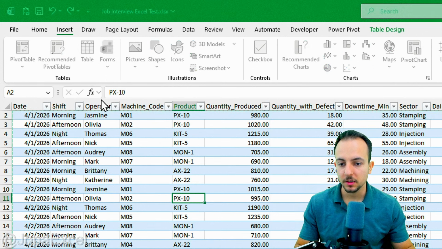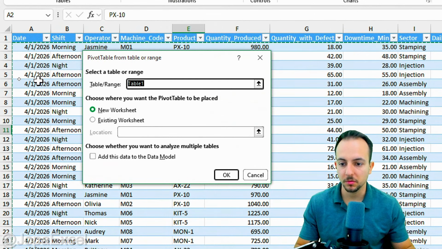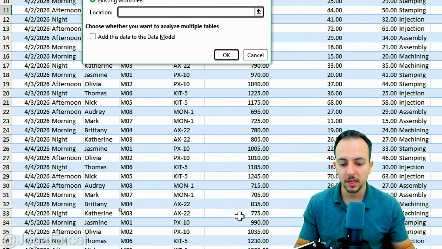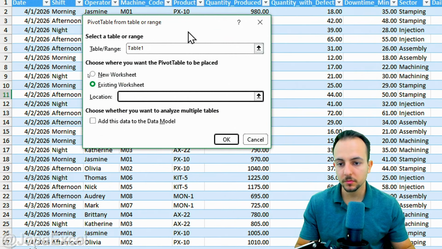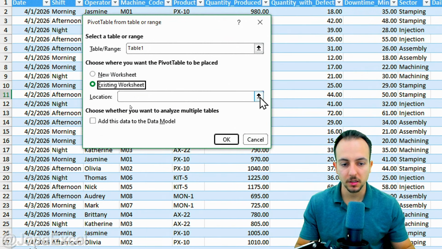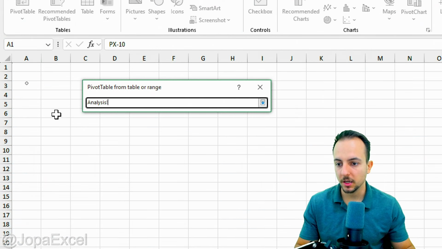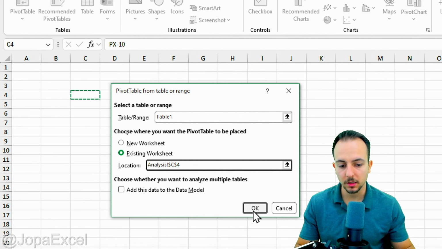Click here, and it's very important, and be careful because here a lot of people made a mistake. Instead of using new worksheet, we need to use existing worksheet, because we already have a tab in Excel where we need to put the pivot table. So existing worksheet, click in this up arrow, and then you can go to analysis and click anywhere within the screen. Let's say here, cell C4, down arrow, and then OK.